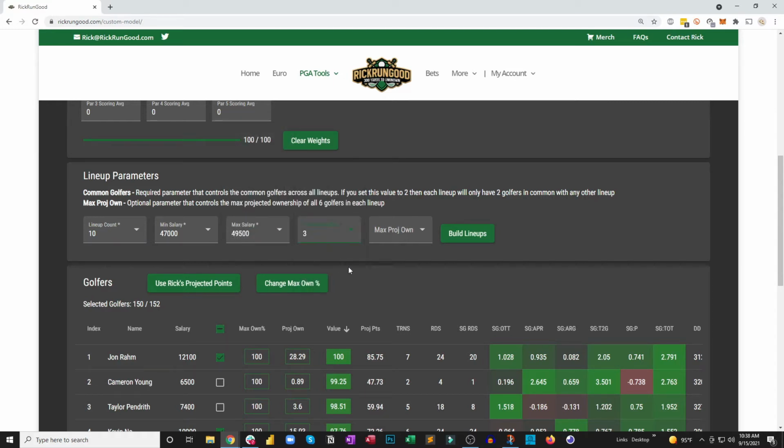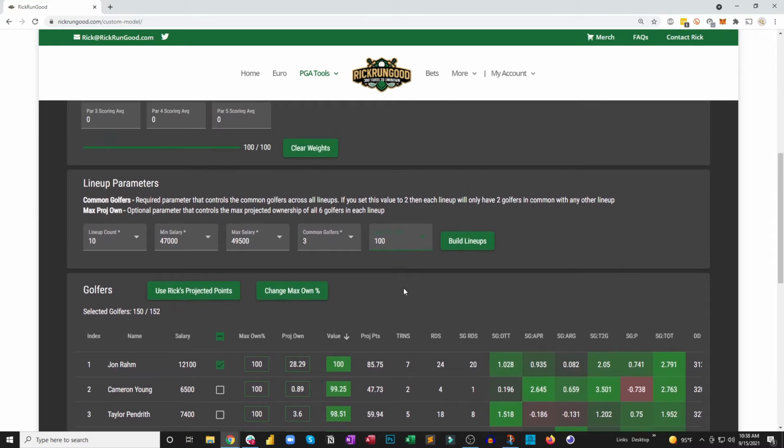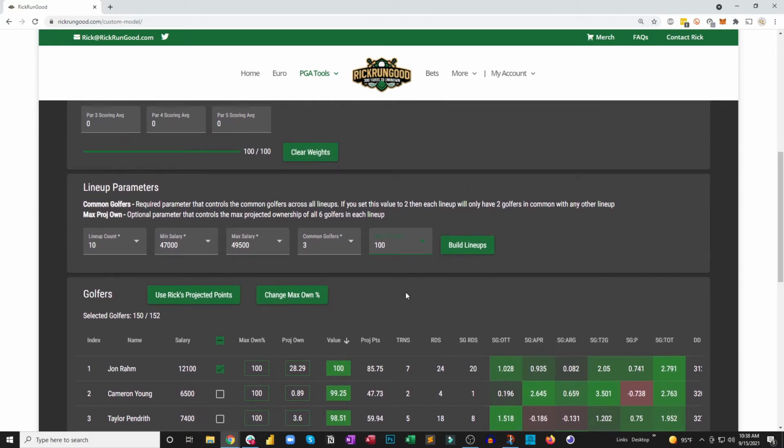And I want 3 common golfers. That means that if I set it to 3, then each lineup will only have 3 golfers in common with any other lineup. That way you can kind of spread it out a little bit, or you can stay as tight as you would like. And I'm going to set a max ownership projection at, let's call it 100. Sometimes I do 80, sometimes I do 100. That's using the projected ownership down here. We will not exceed 100 over the course of our 6 golfers.